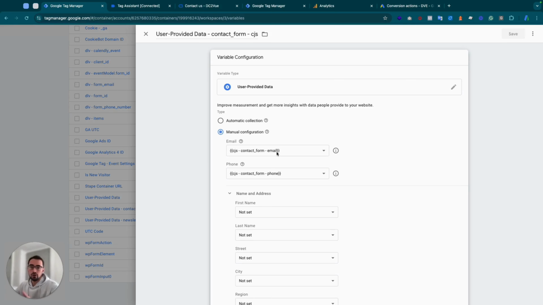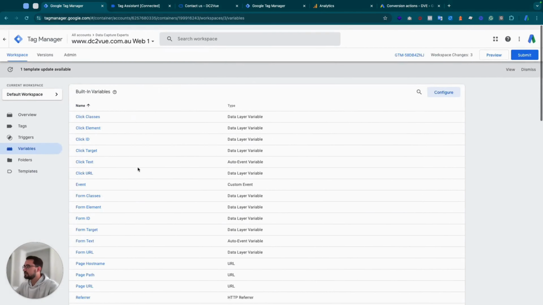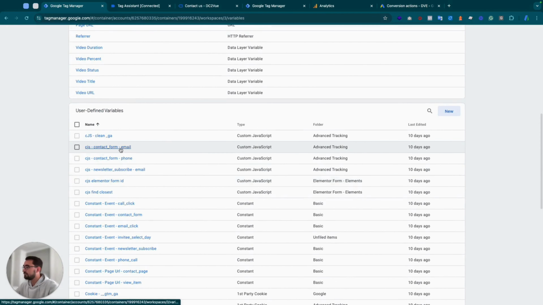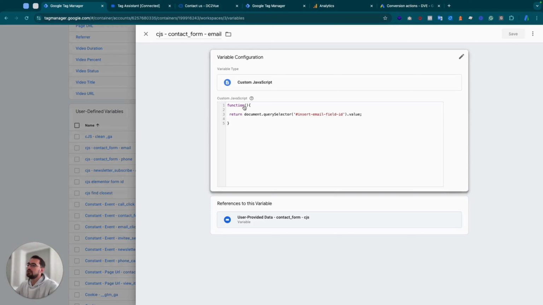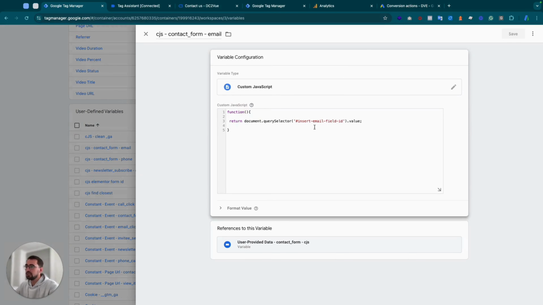Often you'll also only get the email address and not the phone number or any other information. So with the manual configuration method, this is how I go ahead and do it. In here I have a custom JavaScript variable that just has an open function, and all it's going to do is look for a selector that has a specific ID and then give me the value.